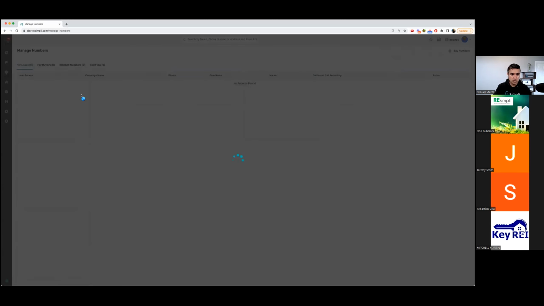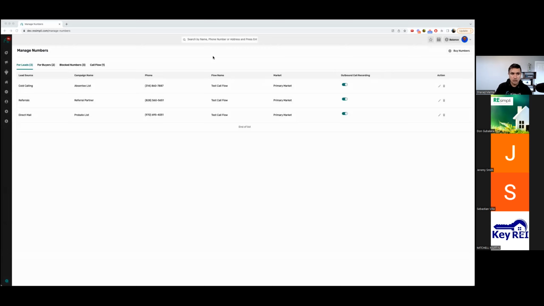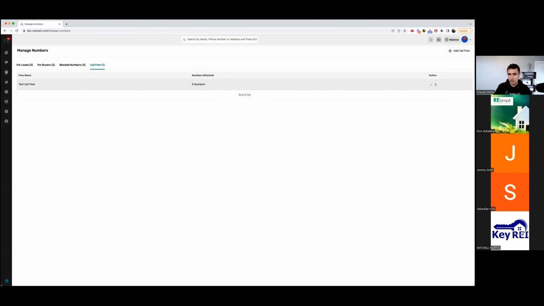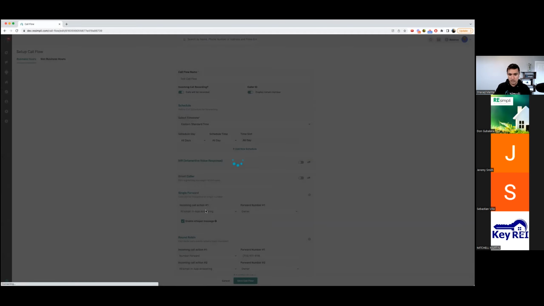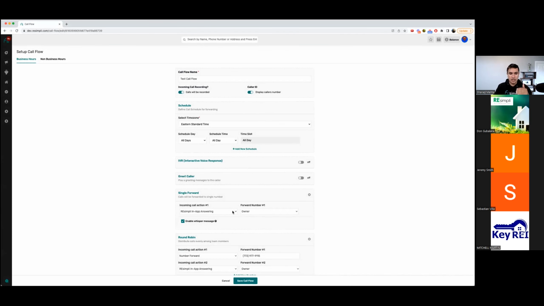So we are going to be adding this option. We're using RingCentral and Vonage, so we're going to be adding this option that you can have live, REsimpli in-app answering. Let me see which number I had this with. Yeah, so I'm going to call myself on this number. And yep, this is what's going to happen.